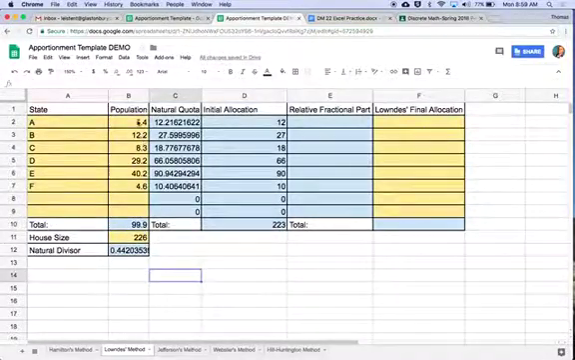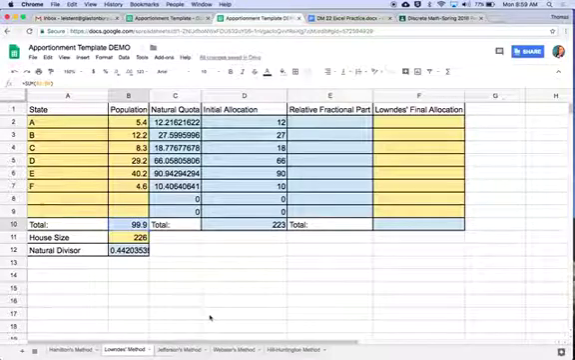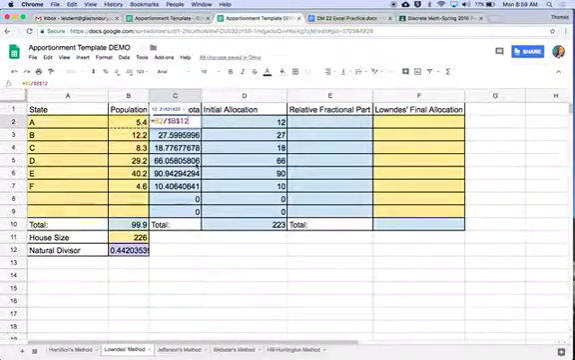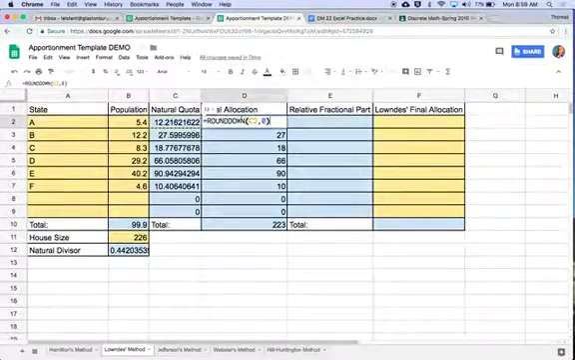If I check through the populations, we just copy the numbers. Total, we're checking the formula, total is the same there. All right, natural divisor. That's what we wanted. Our natural quotas, it kept through everything in there. Initial allocation, it took those values and rounded down.